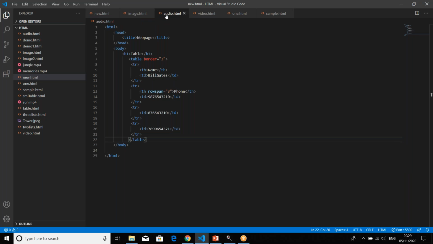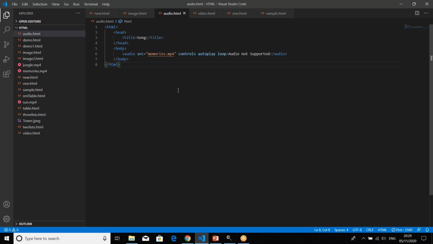So here I have my files ready. Can you see this? My HTML head and title is song, and I've used the audio tag. The tag is audio source and my song. I've already put the song in this file. So that is my song. And here I've written controls. I'll just remove this description. Let's put it later. Controls. If it is not supported, then audio not supported, and then /audio.